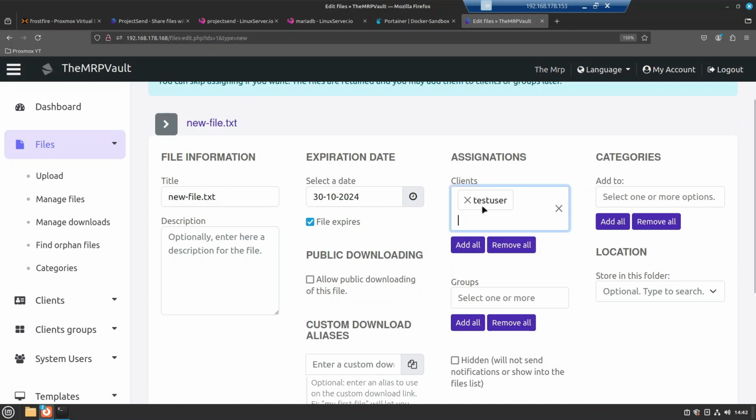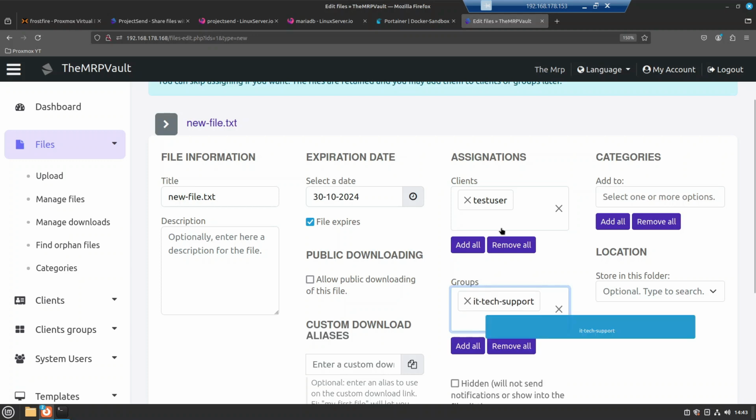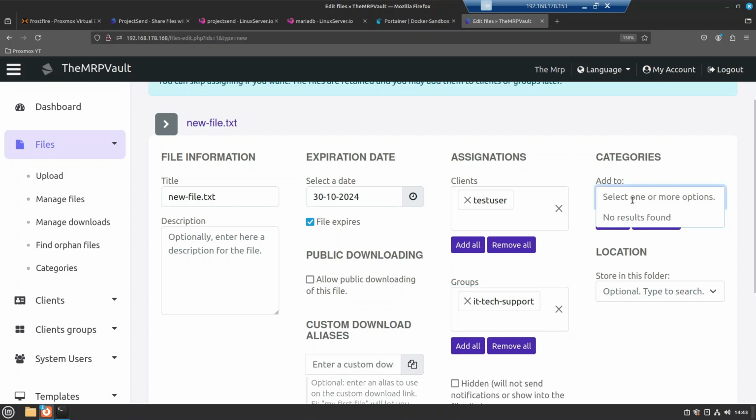From a clients list, I will select the test user I created, or I can go and select straight away just a group without selecting the user, and everybody inside this group will be able to access this. I can assign categories to this file. Let's say you're uploading certificates, or just normal application forms, etc.